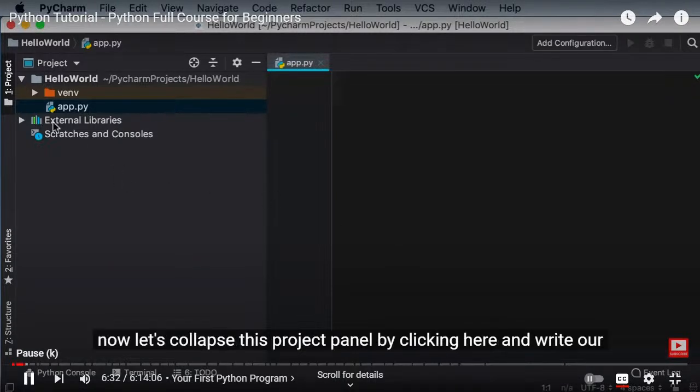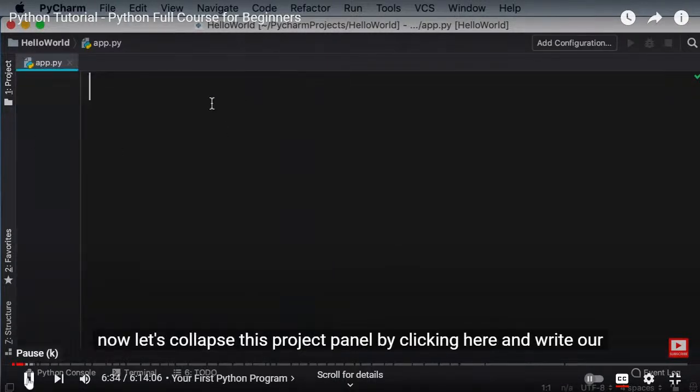Now let's collapse this project panel by clicking here. If you don't see it, on the side there might be something to collapse it, or you can actually drag your window as well if you can't find the collapse tool.